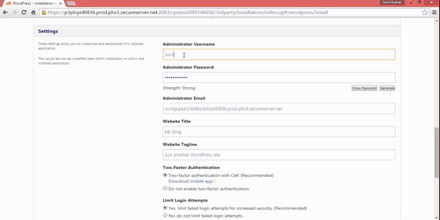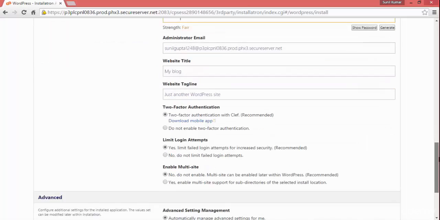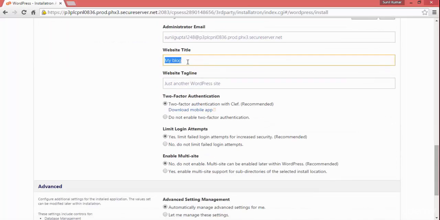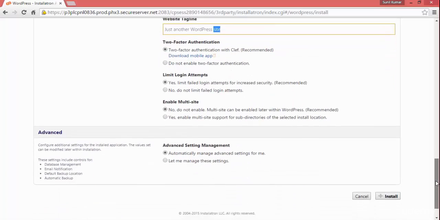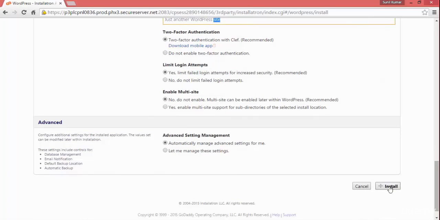I'll choose Sunil and I'll choose some password. Choose a very strong password and then leave everything as it is. Here you can give the website title, or we can write it later also. So let it be like this, my blog website name and just another website. No need to change now, we can change it anytime. Now click on install.